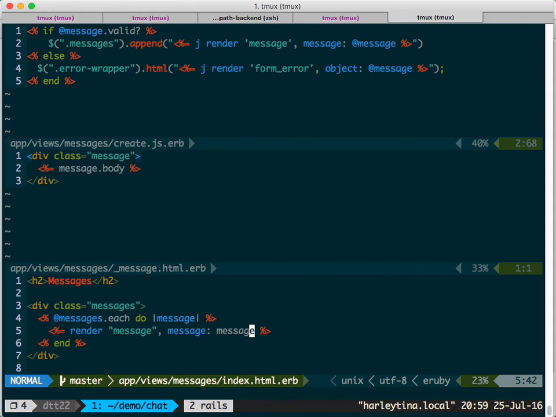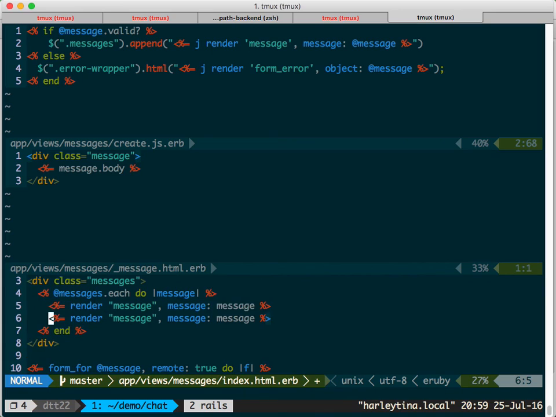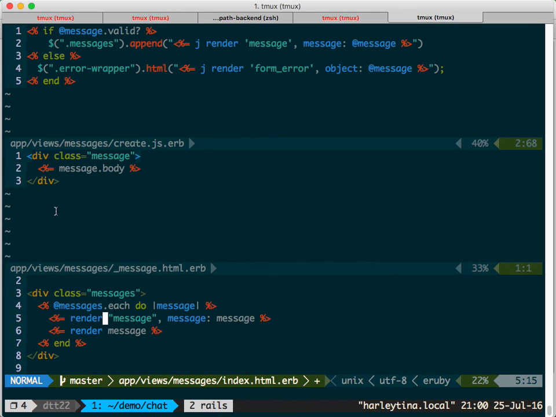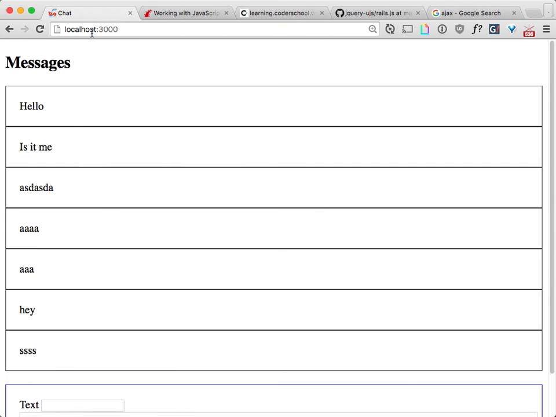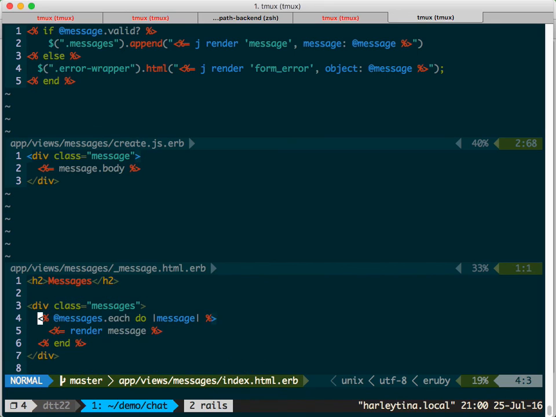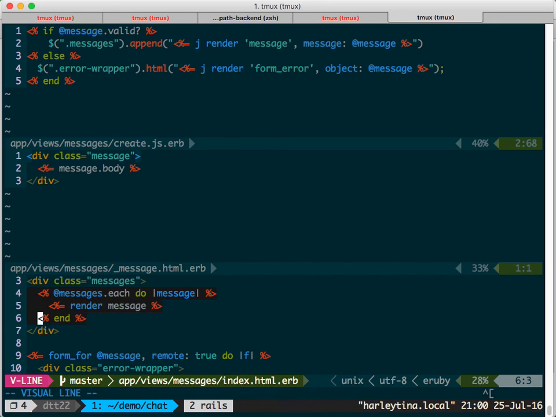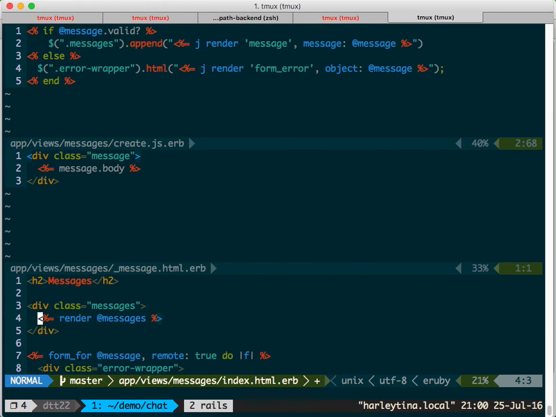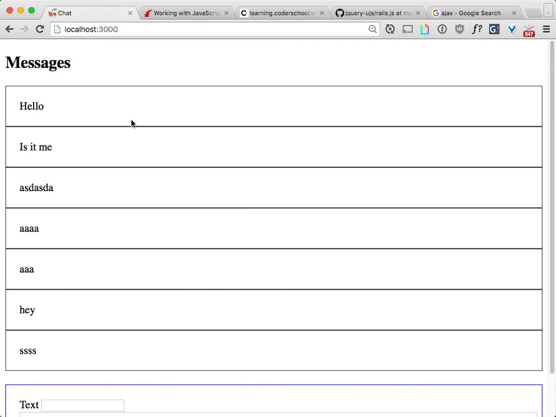You know, this whole line in Rails is the same as this line. Rails just does that for you, so you can clean that up like that, right? So I reload this page, it still runs, good. But then these three lines are the same as render messages. So then you can also clean it up like that. It still runs, right?